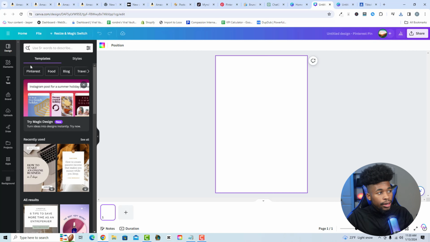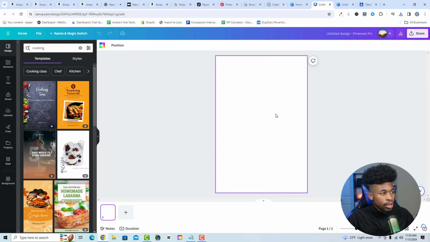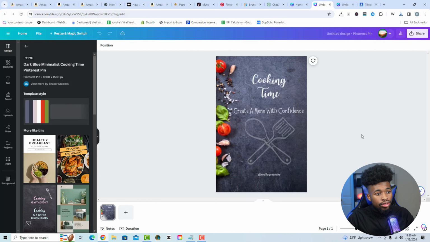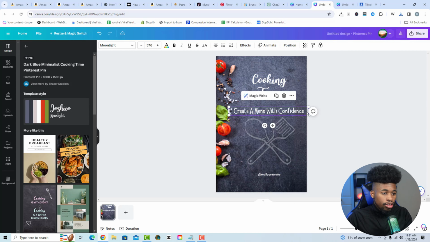So just type it in right here. For me though, it's cooking, so I'm gonna type in cooking, hit search, and right here all these different cooking themes come up. So I think I like this one right here, "Cooking Time, create a menu with confidence," and then just customize however you want.